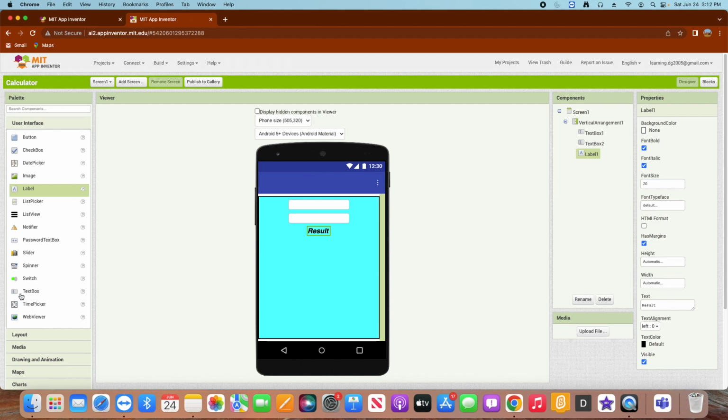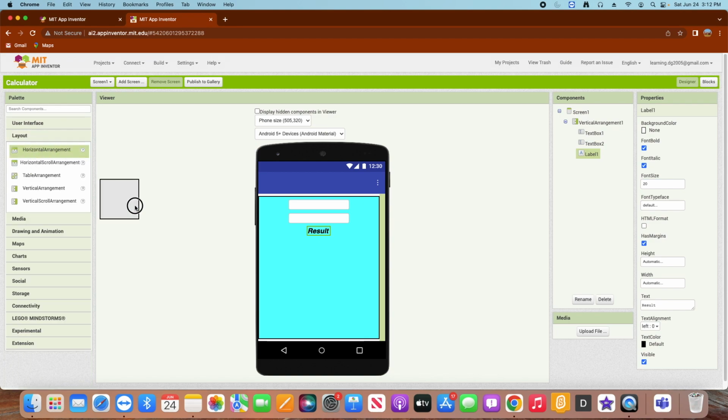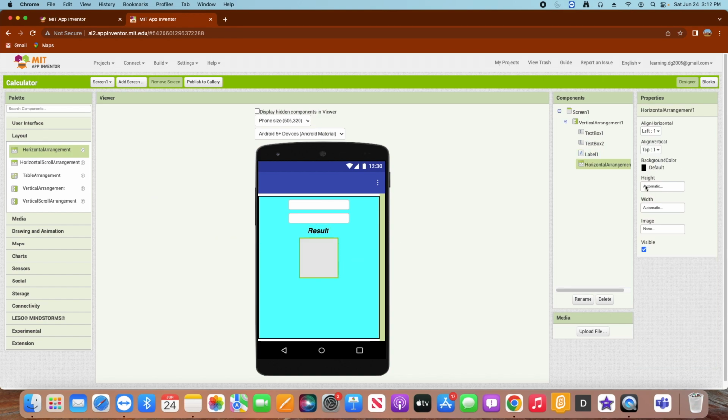So now we drag one horizontal arrangement from layout and background color is none, align horizontal is to center 2 and align vertical is to center 3. Height is not fill parent but width is fill parent.